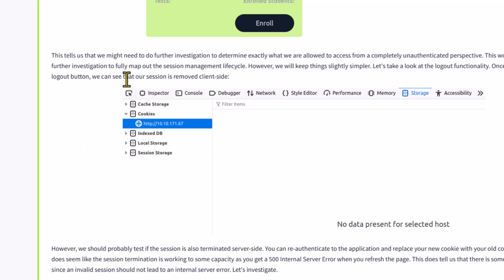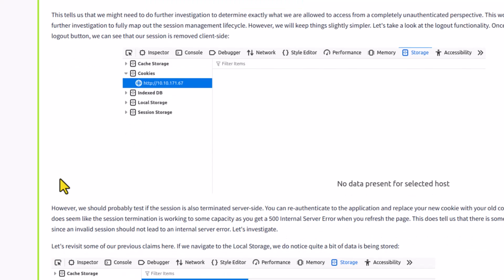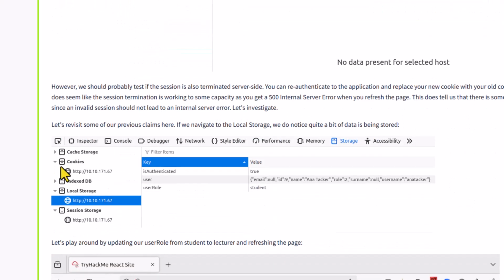So we're going to log out, and we're going to see that the session is removed client side. However, it says if we test the session, it is also terminated server side. You can re-authenticate to the application and replace your new cookie with your old cookie value, but it does seem like the session termination is working to some capacity, as you get a 500 internal server error when you refresh the page. So let's go see what that looks like.